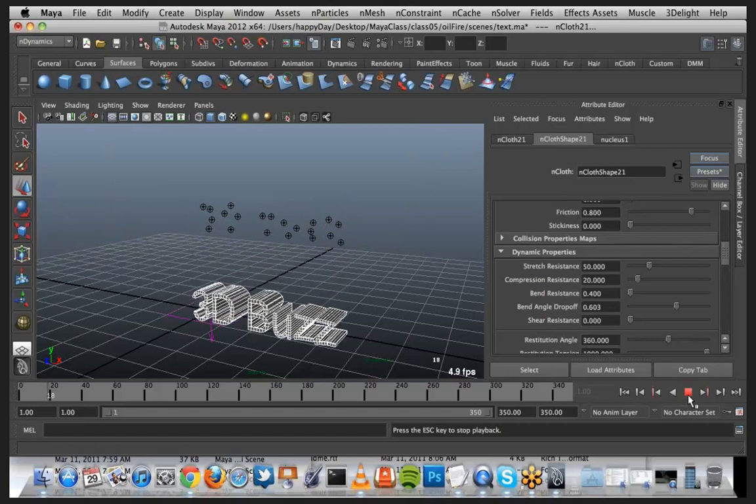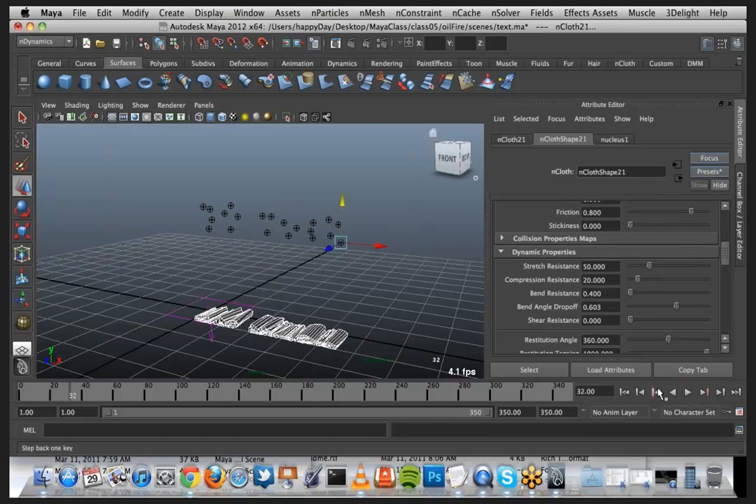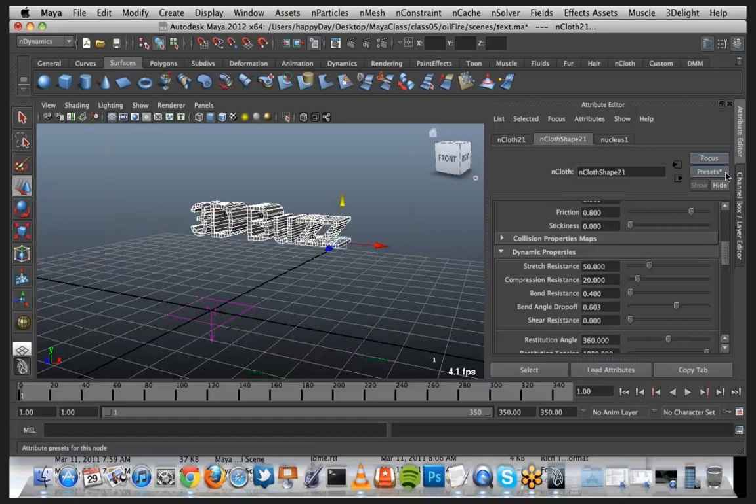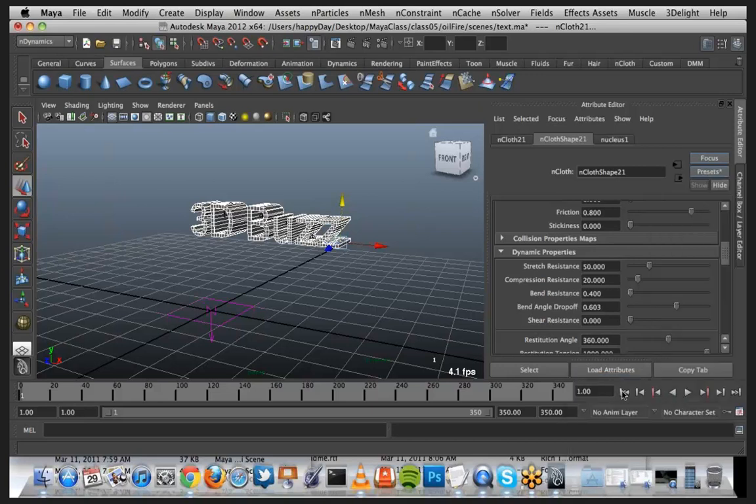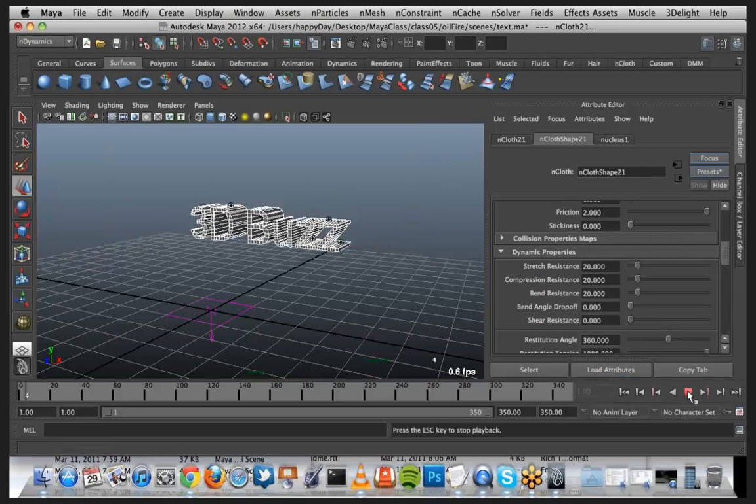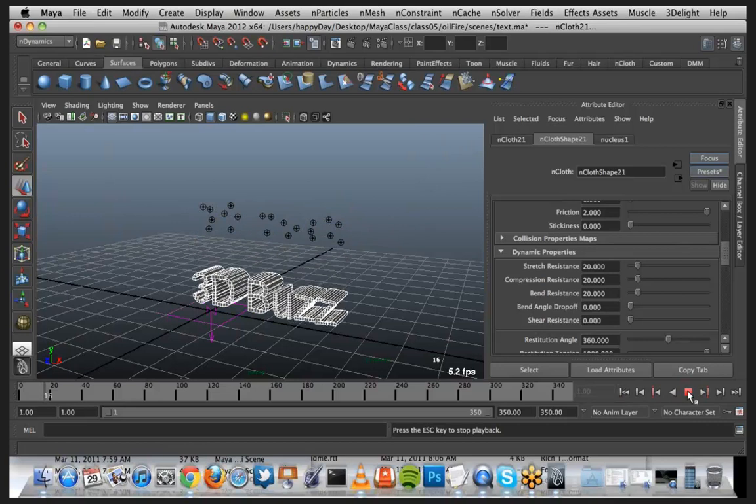Going for heavy denim. How squish does that go? Whoa, that really squishes right down. Nice. Let's go for solid rubber. Let's see what we get, or see if it keeps acting the same. Oh, it should be different. Bouncing a lot.